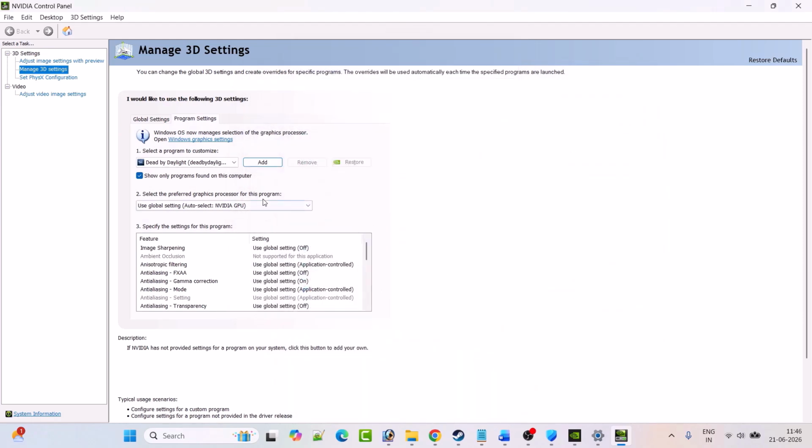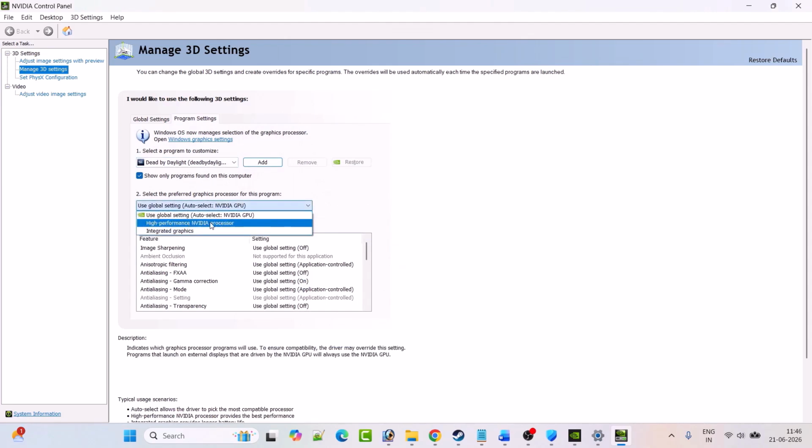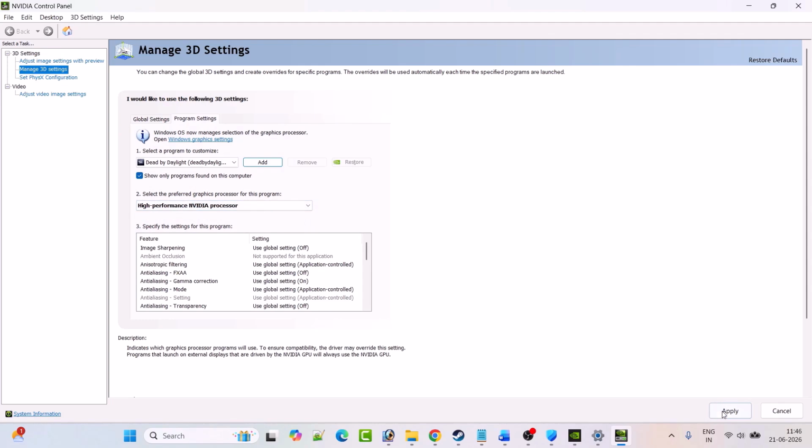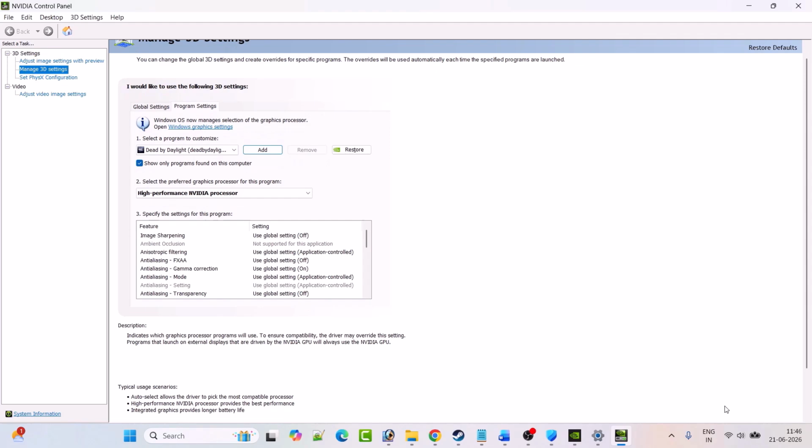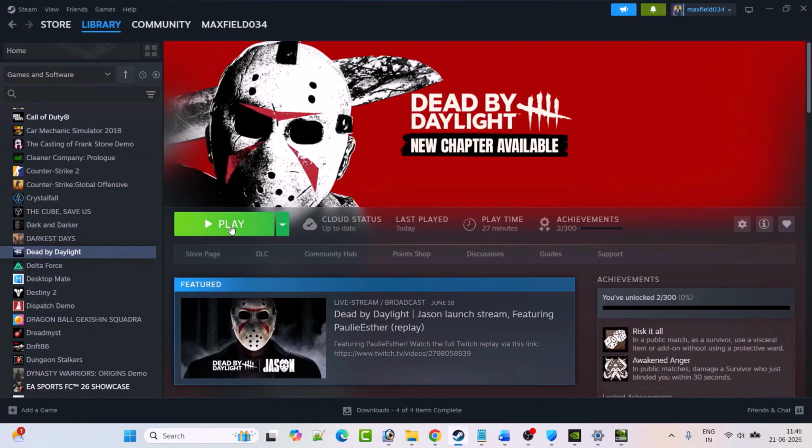And after adding the Dead by Daylight game, from the drop down here, select high performance NVIDIA processor and then hit on apply. Don't forget to hit on apply button. And after it gets applied, then you can go ahead, launch the game and check.